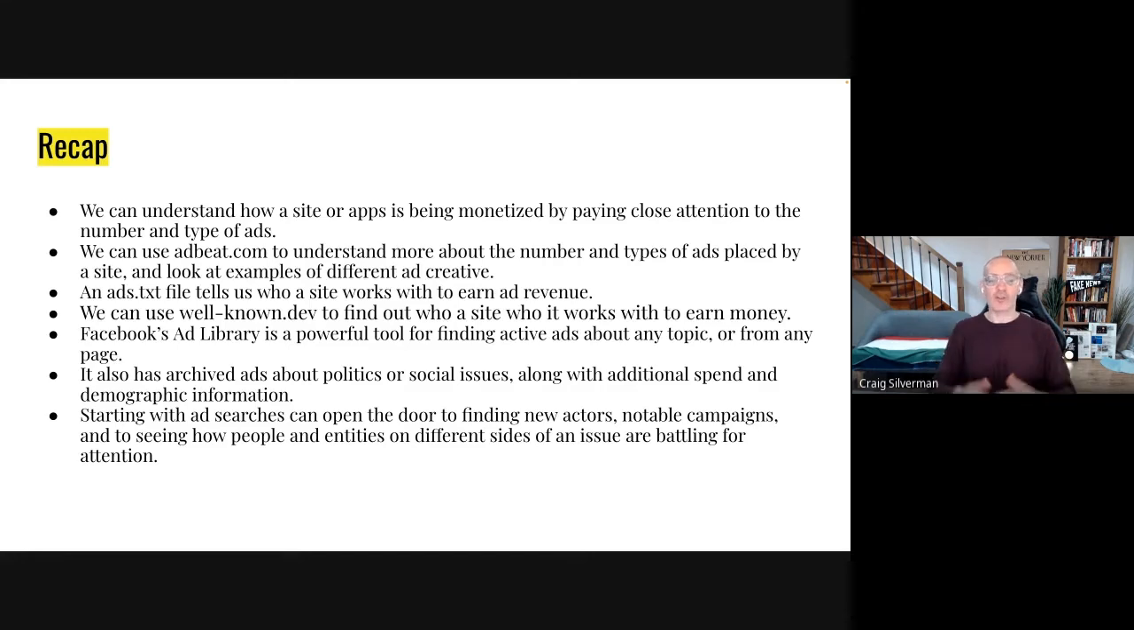And then we dove into the ad library, understanding the difference between registered political ads and non-political ads, and figuring out how to dig in on that. And just to reinforce again, ad searches are a great way to understand more about the people, the actors, the campaigns, and how to figure out how entities, websites are earning money and battling for attention.